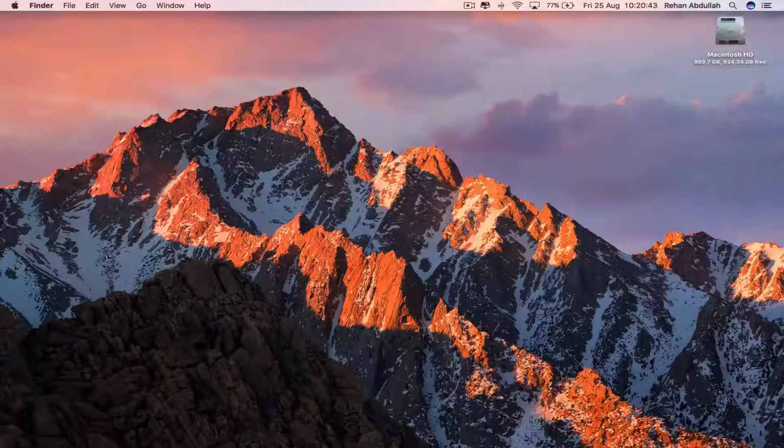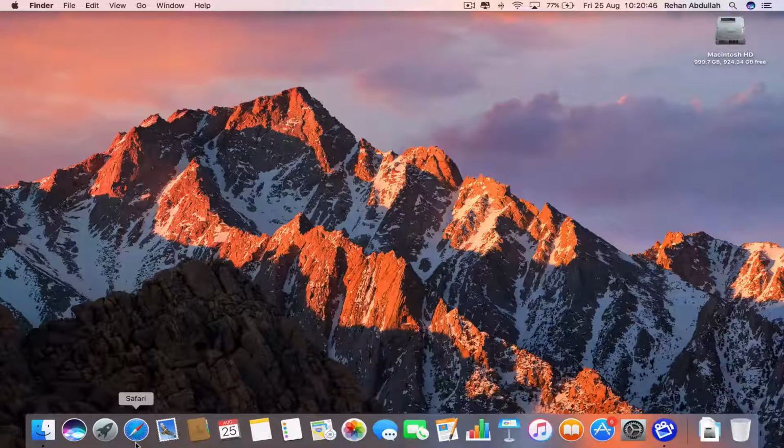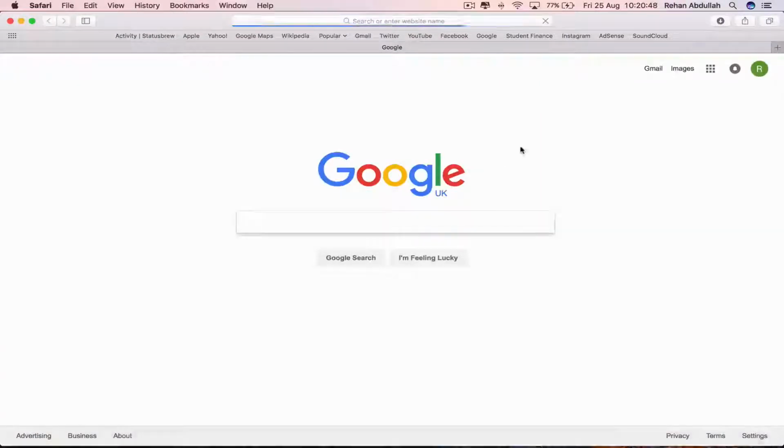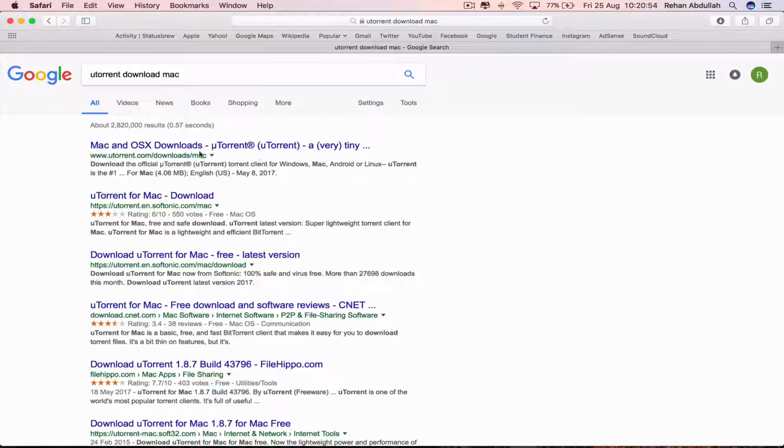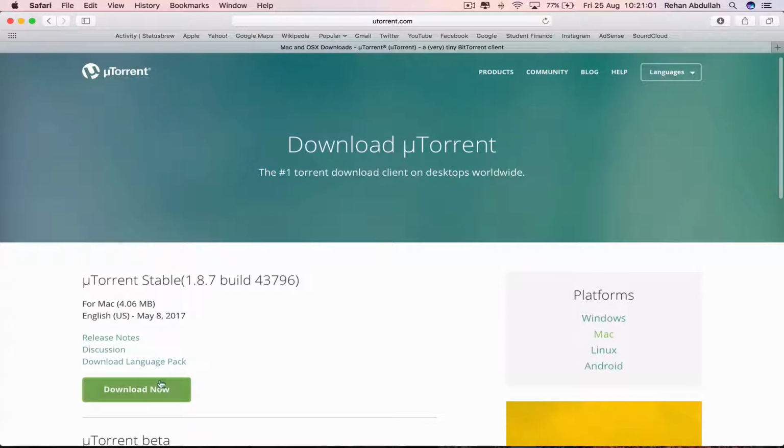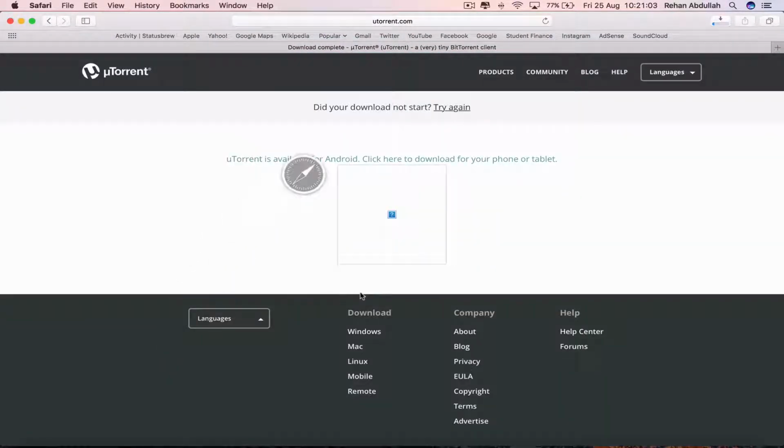Okay, so the first thing you have to do is go to a web browser, in this case Safari, and now type into Google uTorrent download for Mac and click the first link. And now we can go to the download now button.